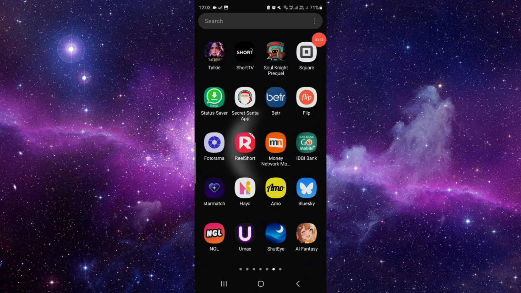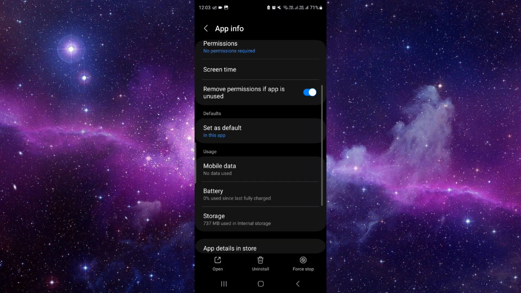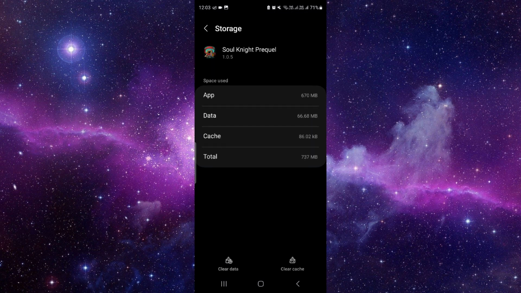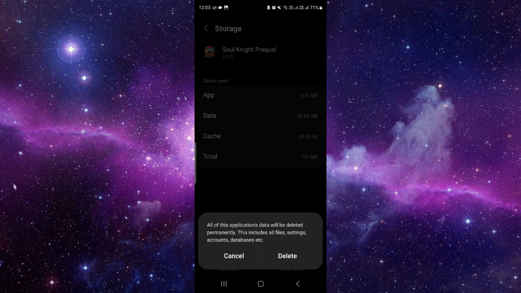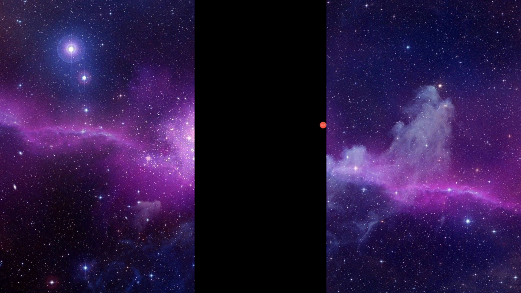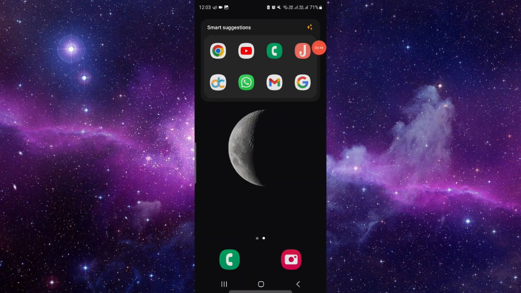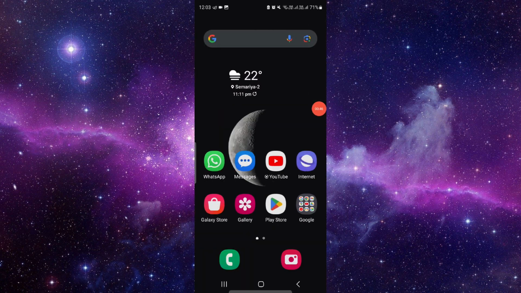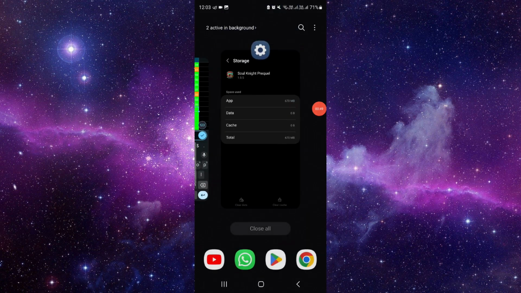you have to press and hold the app icon, then tap the info button. It will open the app info section of that app. Here you have to scroll down and go to Storage, click on Clear data, and clear the existing data, then open it again. If it works, then fine. If it still shows the error, then you have to check for an update, and this way you can fix it.